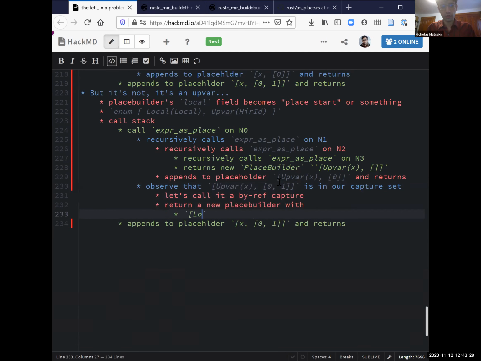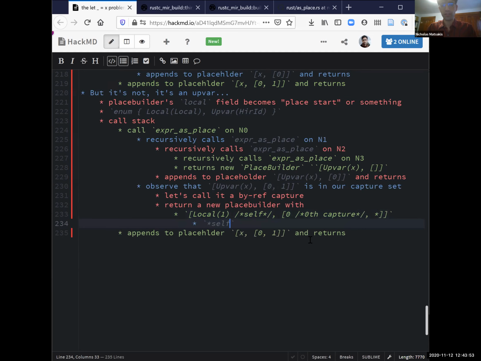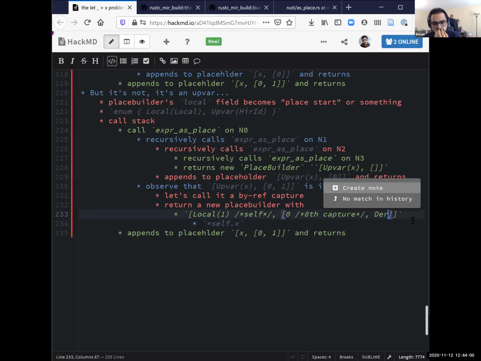It's going to look like local 1 because that's the self. And then it's going to look like whatever the field access would look like. Let's say this was the 0th capture. So it's going to be field 0 and then star because it's by ref. That would be the equivalent of star self.x. Can you replace star with deref there, just so that it's a little less confusing?